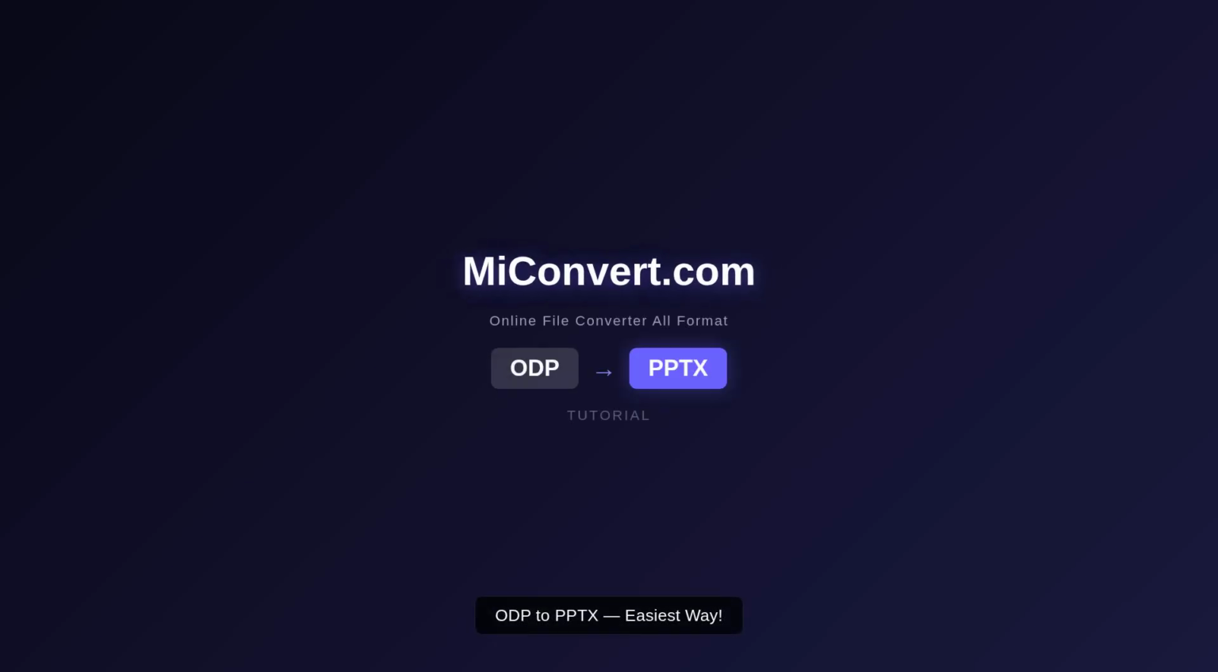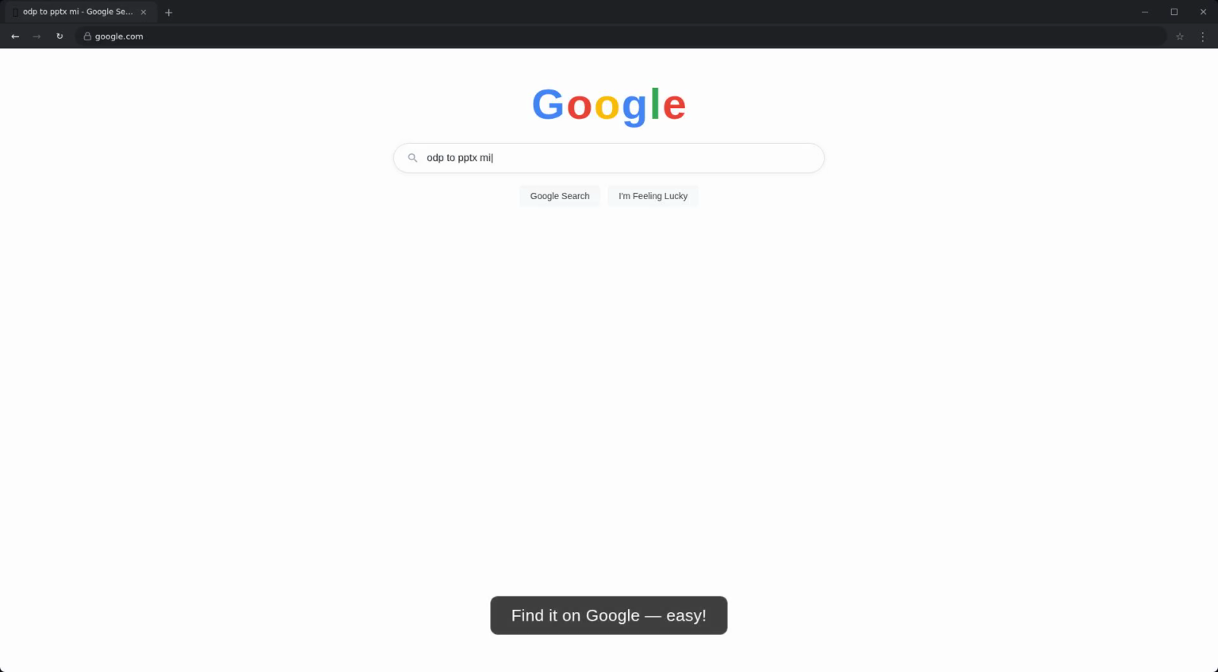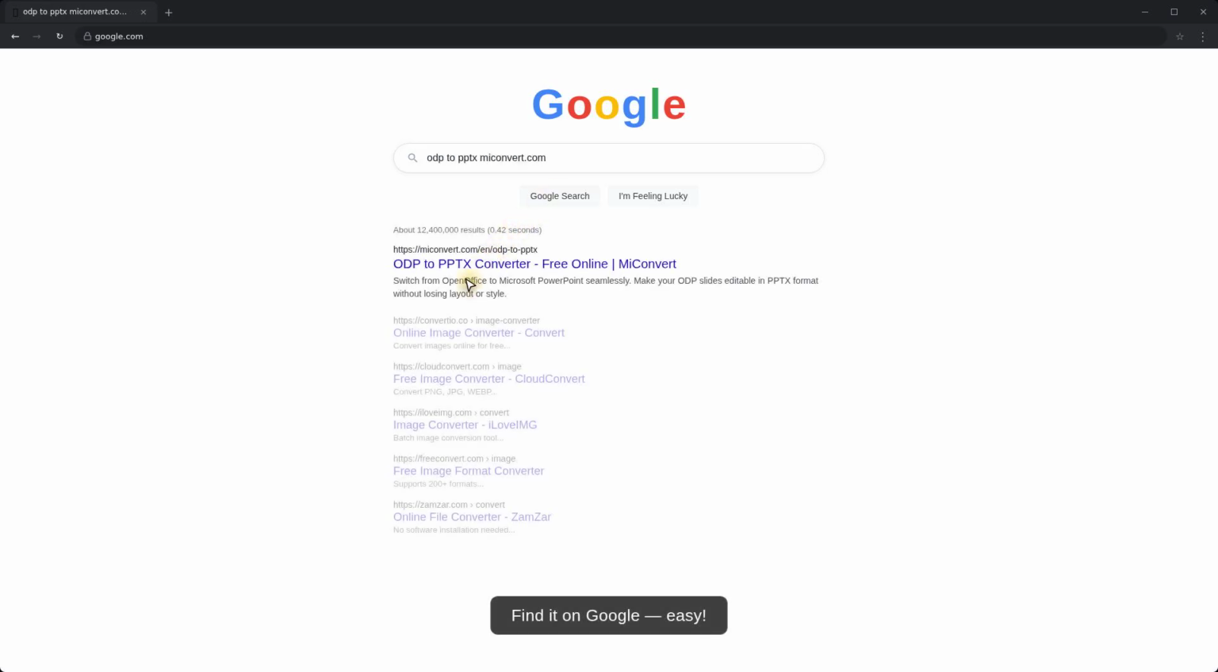What's up, everyone? Today I'm going to show you the easiest way to convert ODP to PPTX. It's free, it's fast, let's do it. Just Google ODP to PPTX MiConvert.com and you'll find the converter right at the top.